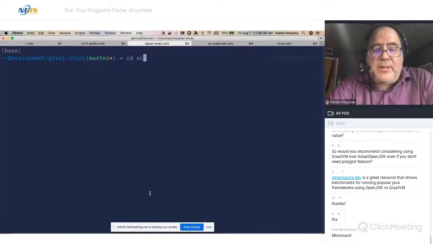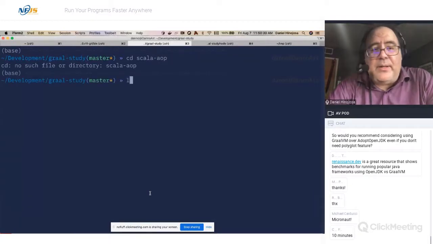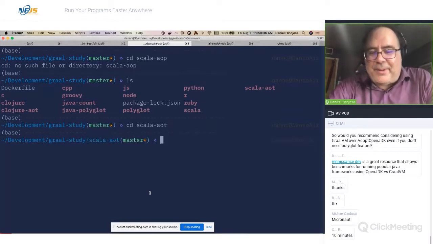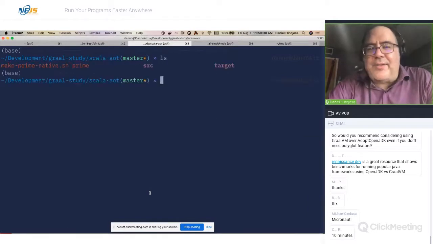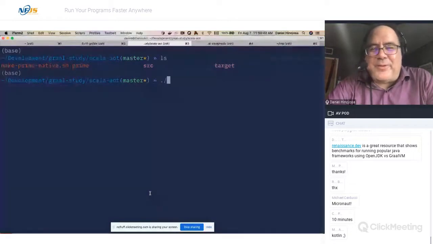Let's see. I'm going to do Scala. I love Scala. I think everybody should do Scala. Oh, AOT, ahead-of-time compilation. I think Scala is the greatest language in the world. I love it so much. I wish I could marry it. But it is one of my favorite languages.